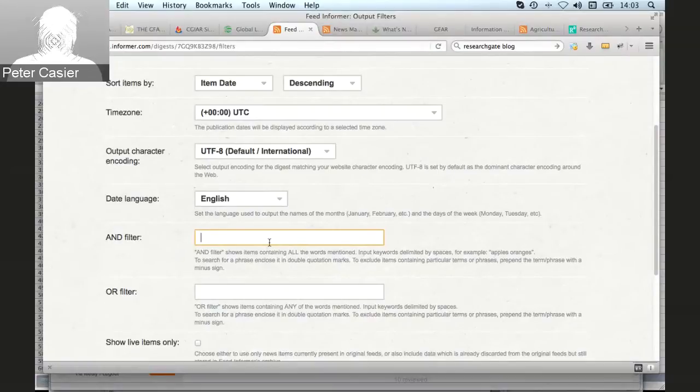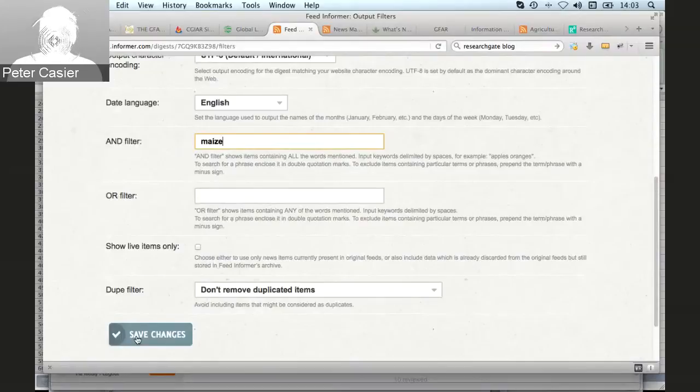Then you can say in here, I only want in my output RSS feed those items that contain maize. So I would put in here maize and click on Save Changes. So it would give me an aggregated RSS feed using a filter on a keyword.